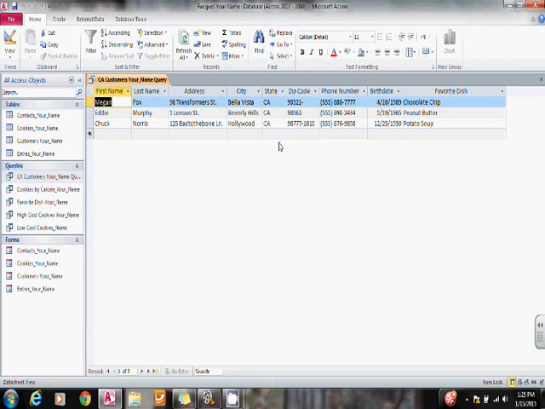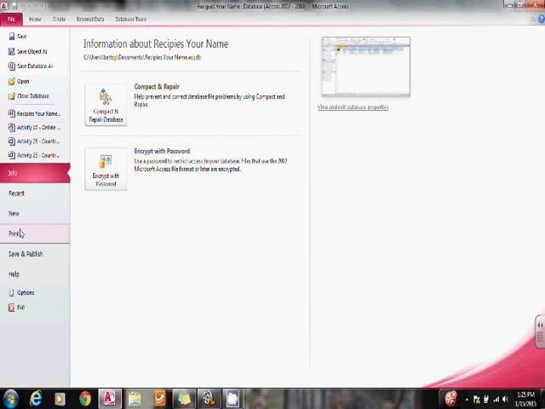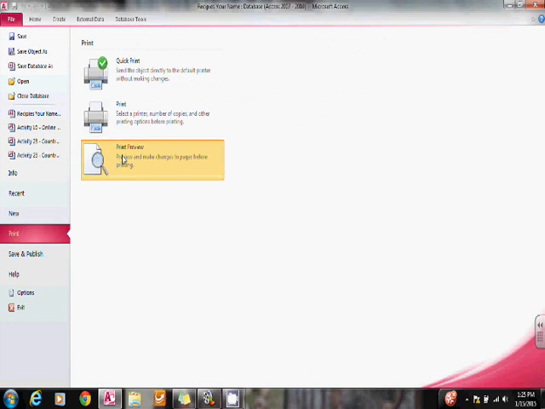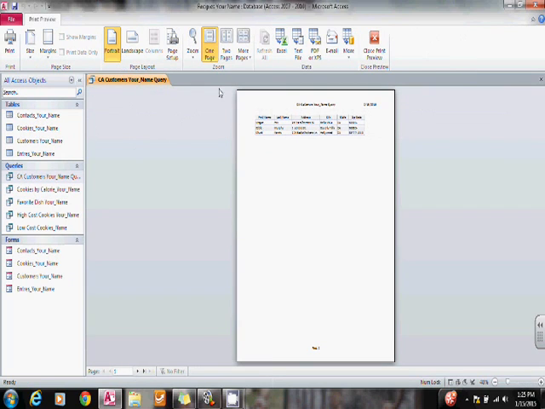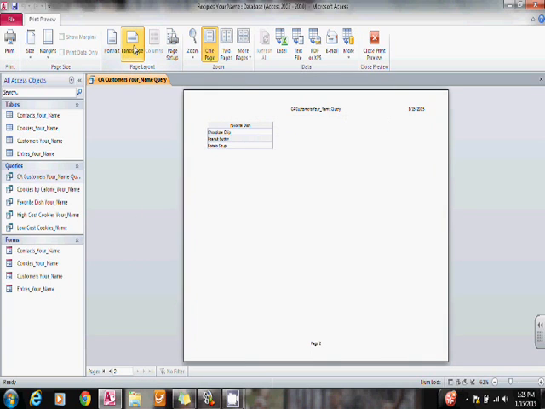And then let's go to File, Print Preview. This is going to print on 2 pages. Let's try landscape. And then let's try margins and make them normal. And that still did not get that on 1 page.